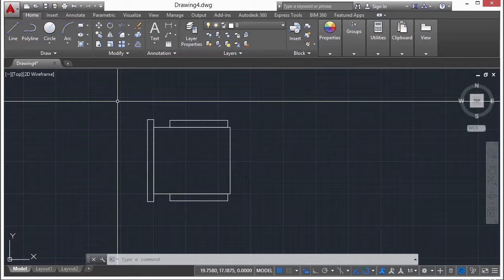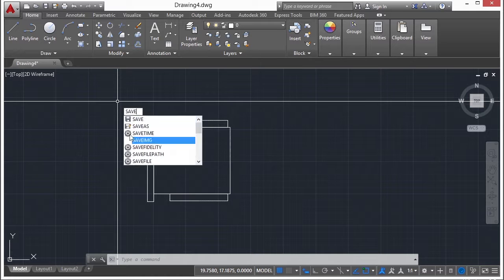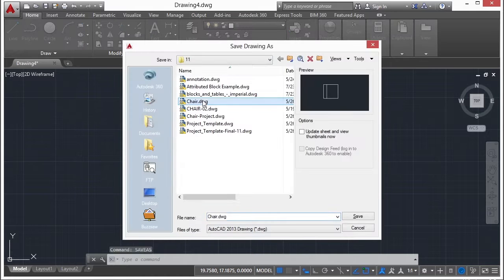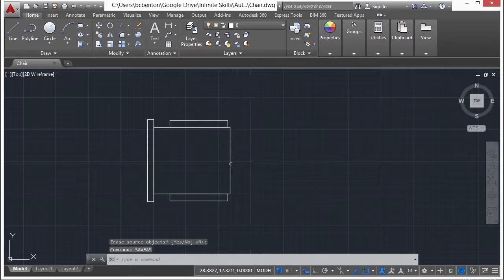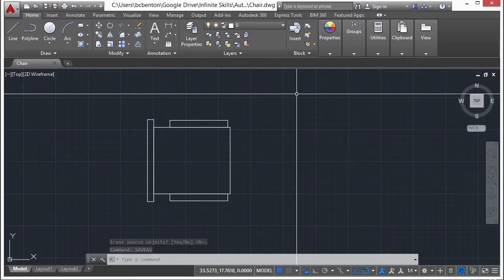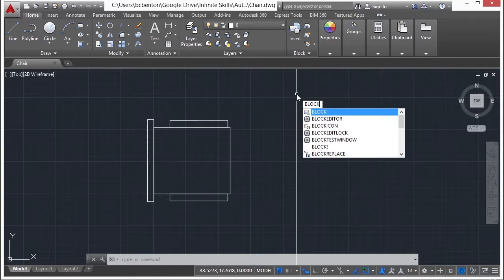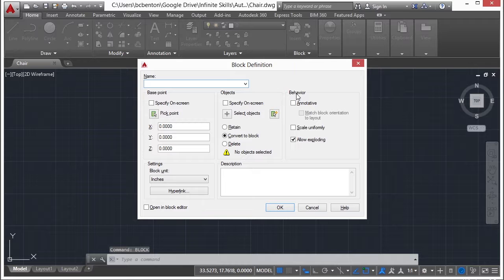So let's save this file. Let's call it chair. So this is our chair drawing. We just made our first block. Now, if you wanted to create the same block but keep it inside your file, use the block command. So just type in block on the command line, press enter, and you have the block definition window.